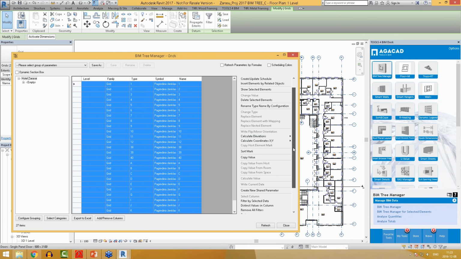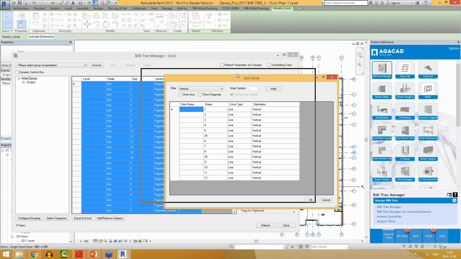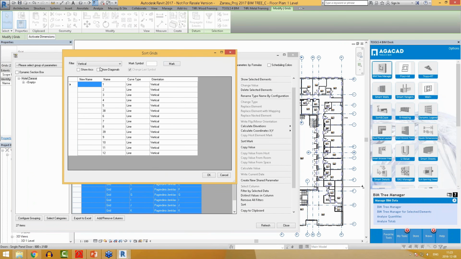And use function sort mark again. So right now the tool has filtered vertical grids. I can also filter horizontal grids, all grids, diagonal or arc grids. So here I have my horizontal grids filtered, and here you can see my newly added 14th grid.